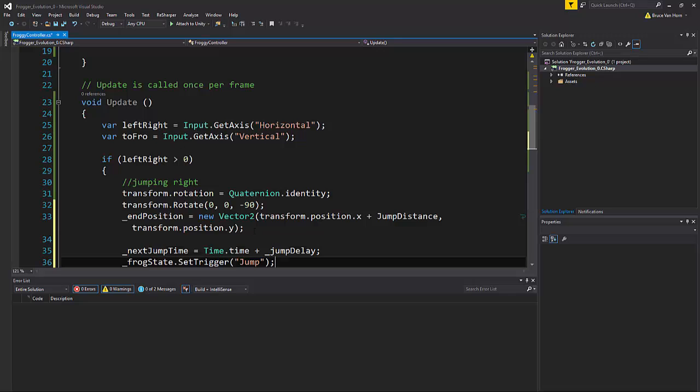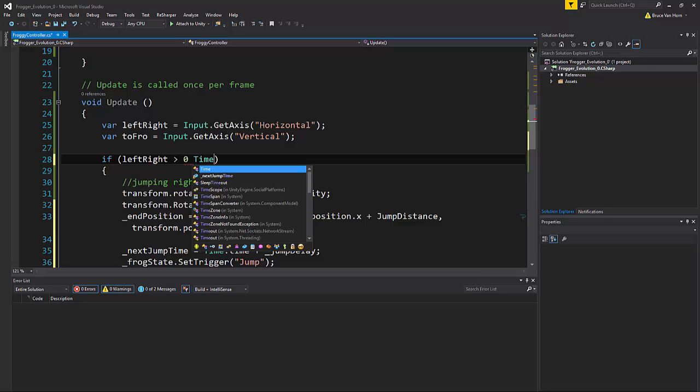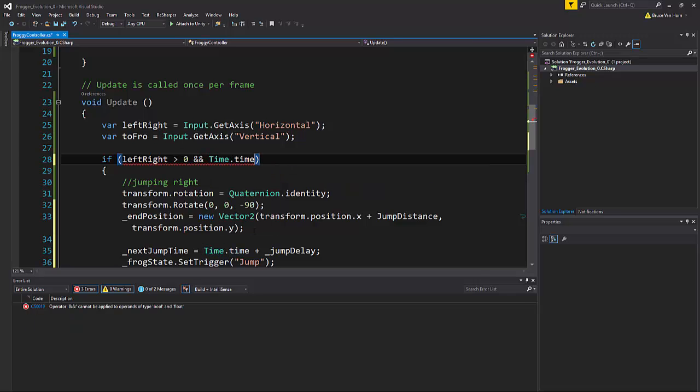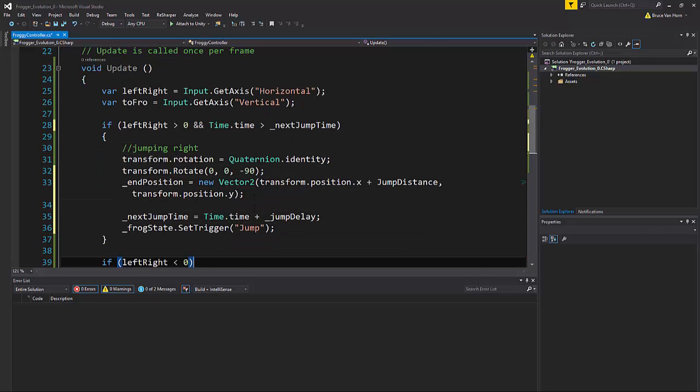One more thing we need to change. Let's go up to our if statement, and let's change this so that it takes into account that time.time variable we just set. So we're saying time.time. Oh, and we need an and in here. There we go. Time.time greater than next jump time. Okay, so as long as time is ticking forward, we've set this variable next jump time to be a half a second away, and it's not going to actually allow us to do any of this until time.time is greater than next jump time. Pretty simple, straightforward way to delay this.